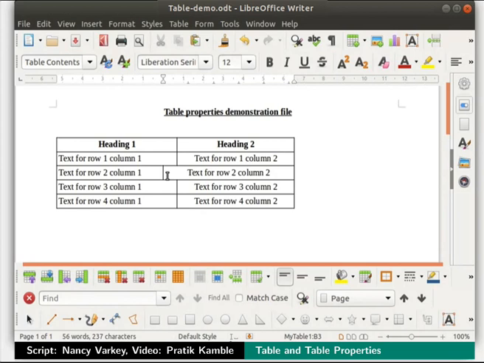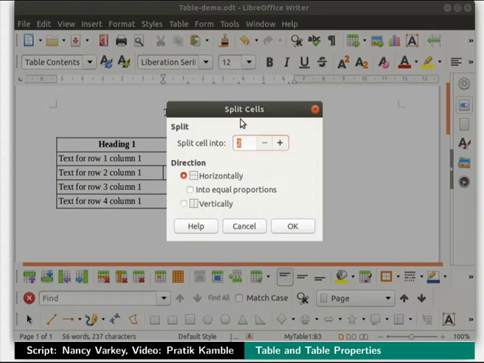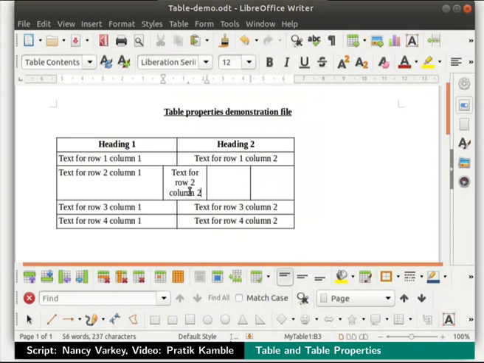Next, we will learn to split and merge cells. Click inside the cell in column 2 and row 3. In the Table toolbar, click on the Split Cells icon. A dialog box opens with some options. In the Split Cell Into field, we will say 3. In the Direction field, we will choose vertically and click on the OK button. The cell is split into 3 equal cells.